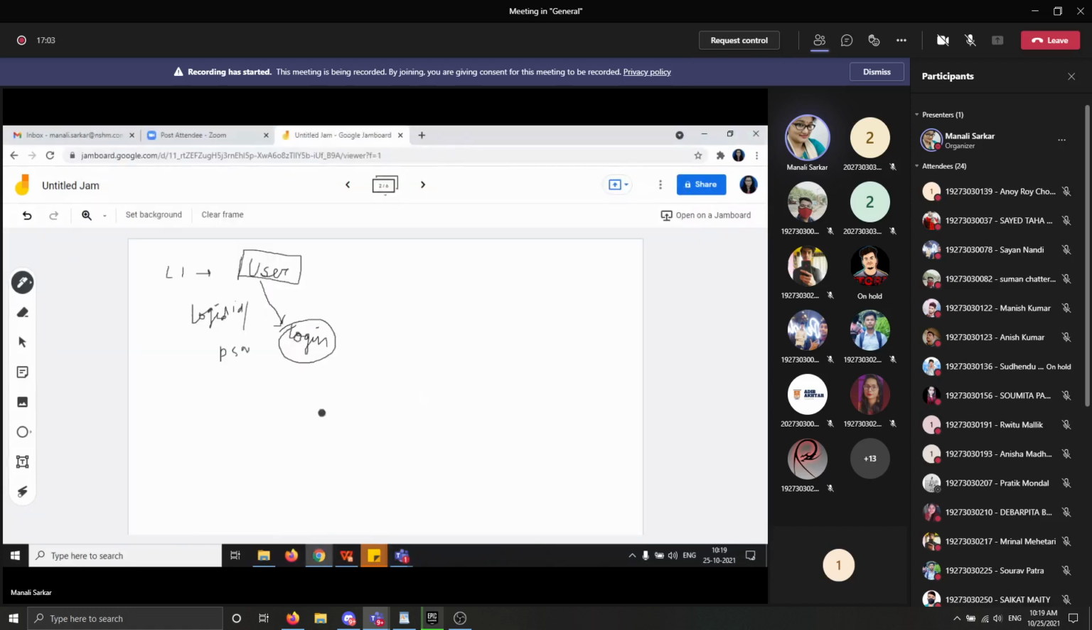So after login, the user has some kind of username. Using the username, the user can check the mail. So this is check mail.